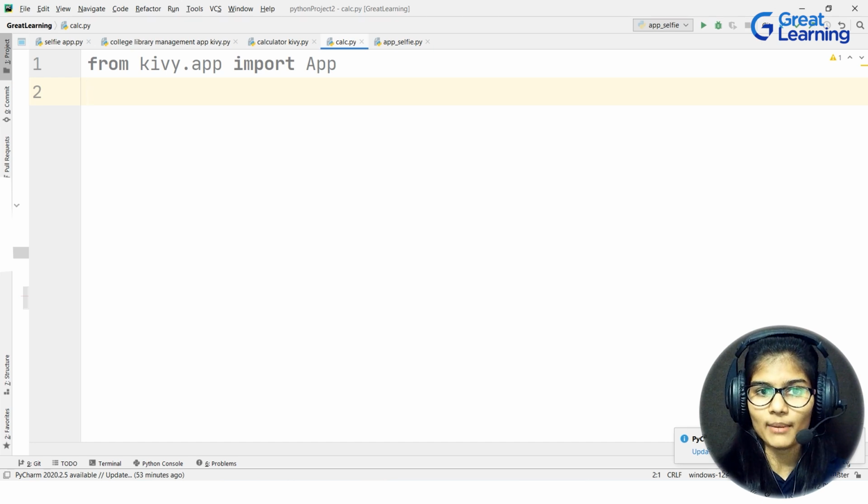From kivy.app import App. Next, as I told you, we are making an app. That's the reason I imported this App function here. Now, next, what I want is that I'll be using a button.